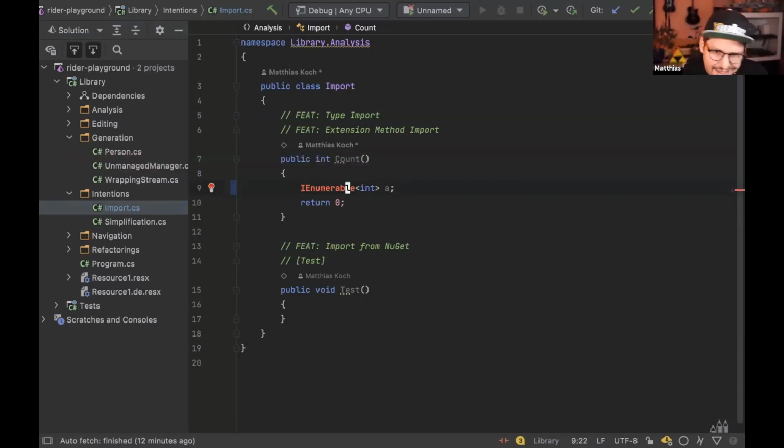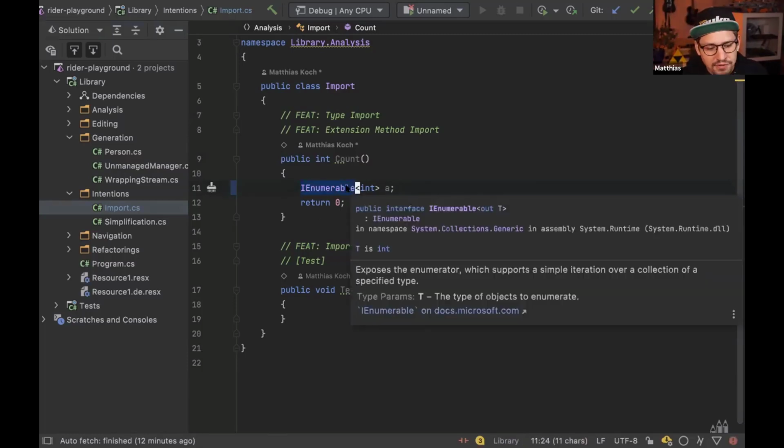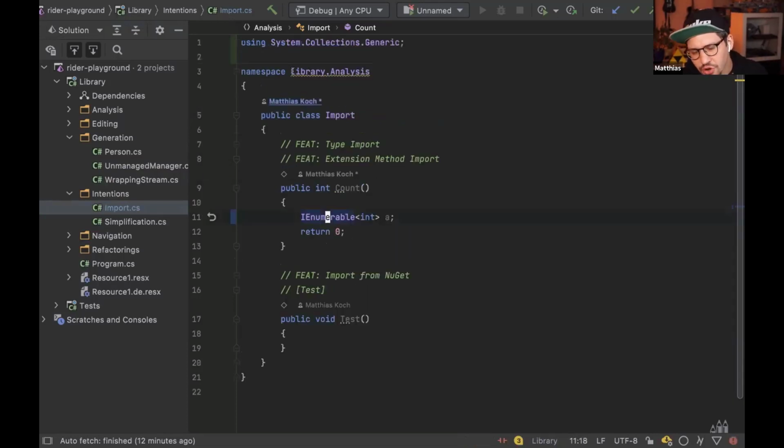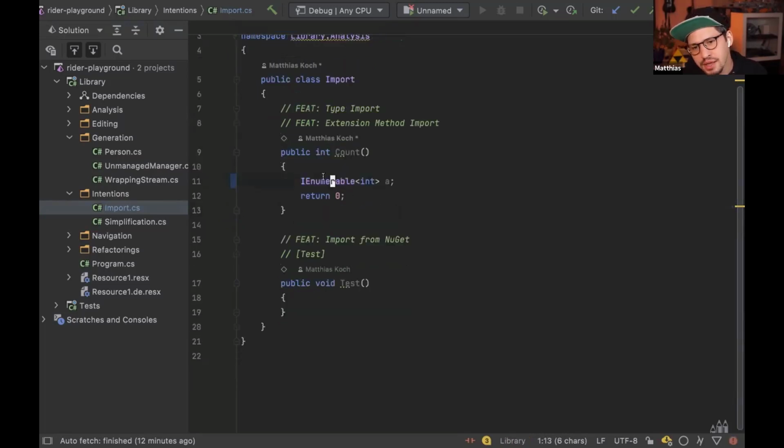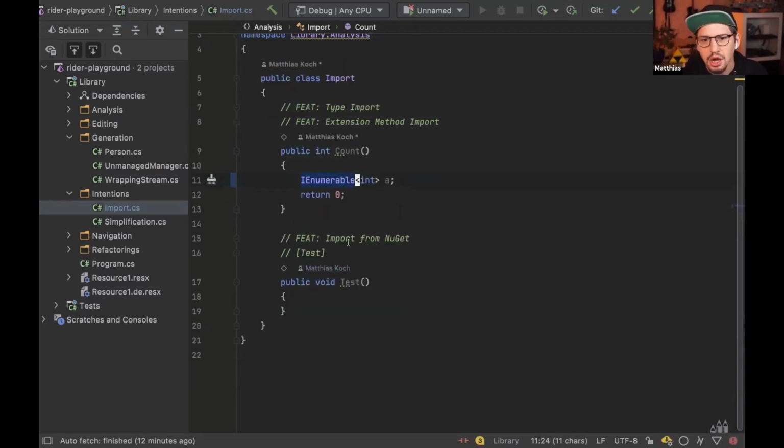So quite the easiest one. If you copy something from Stack Overflow or some other source, and you don't have namespaces imported yet with the using statement, then Rider will offer you to do that.